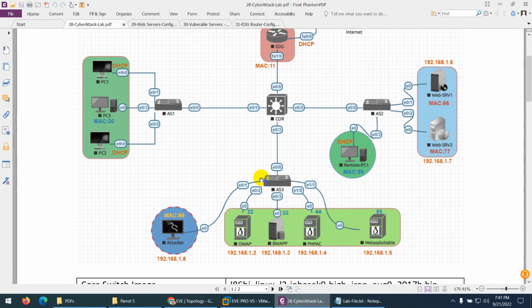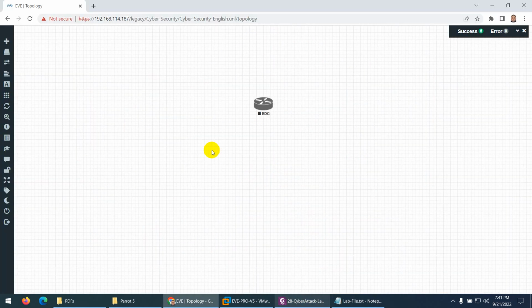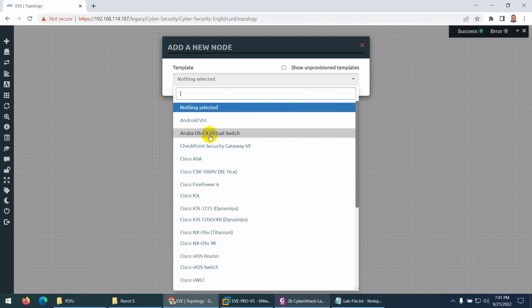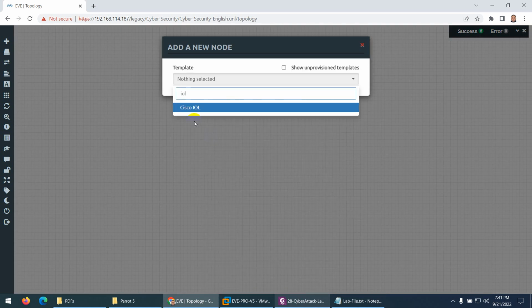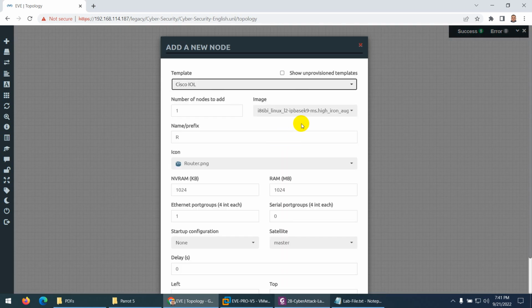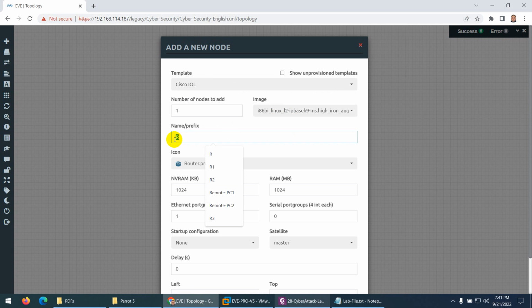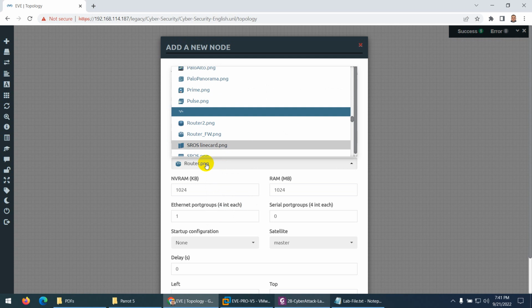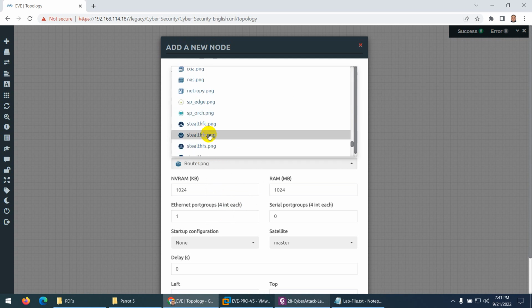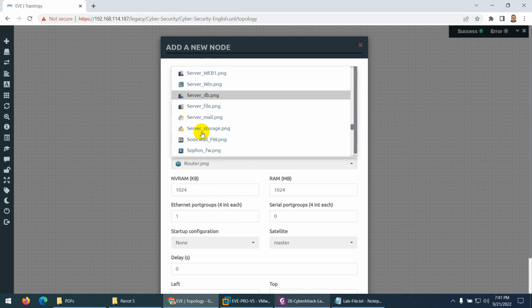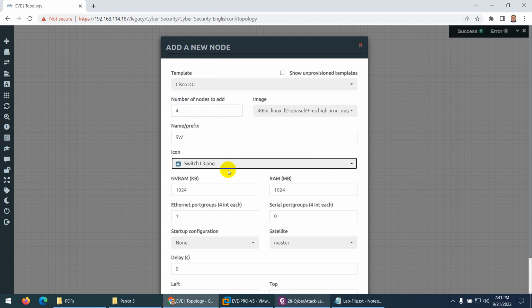Second thing, I need 1 2 3 4 switches. The switches we installed yesterday, you will find in IOL. So go to IOL. The first switches we will use, give them the name SW, and I need to put 4, so 4 switches. Change the icon to switch. Let's go down to switch, and this one is okay.